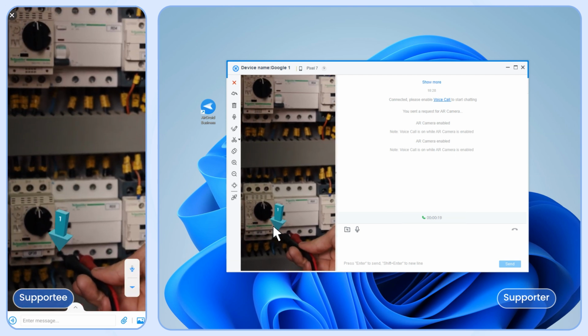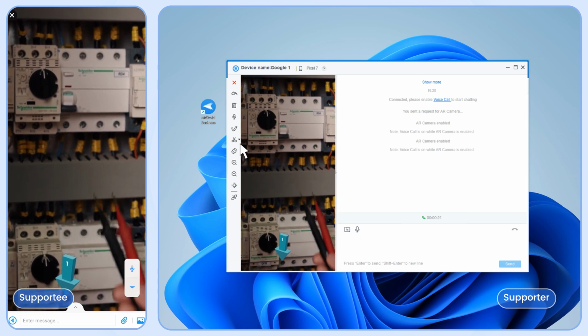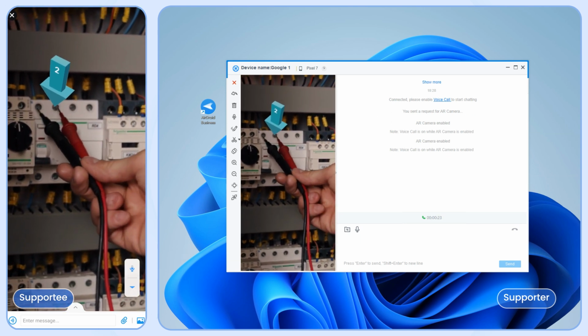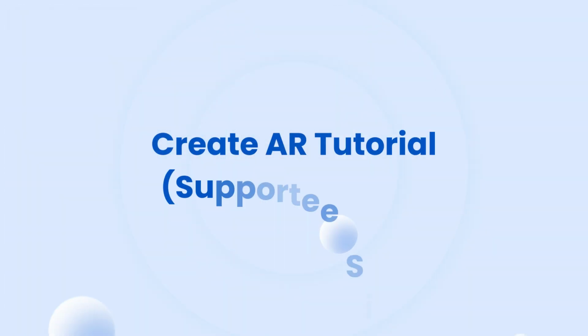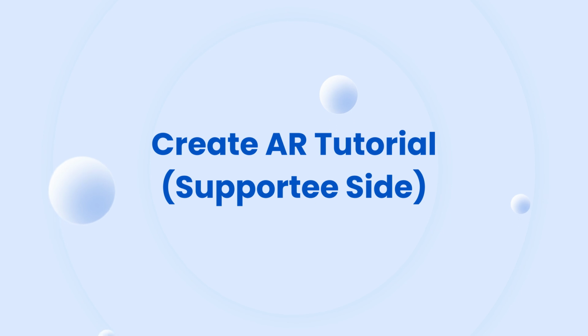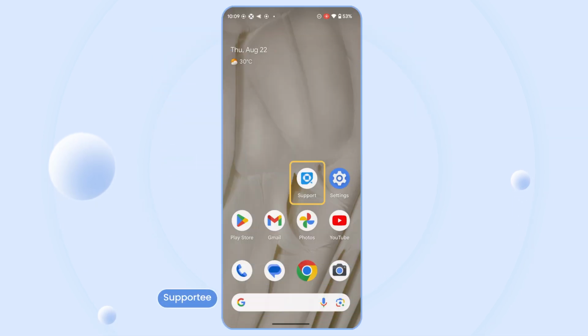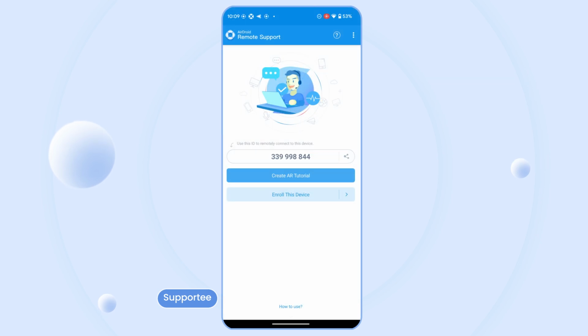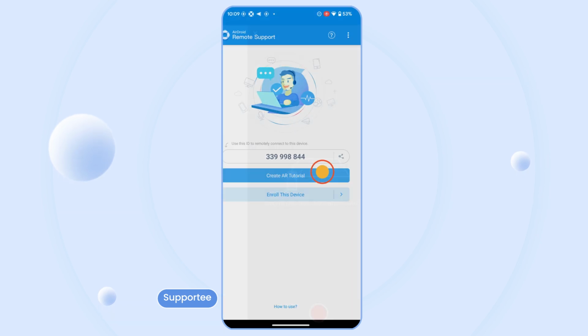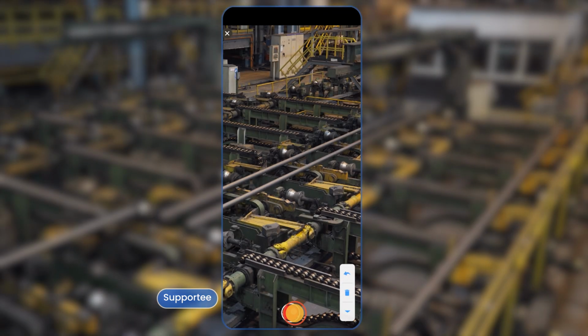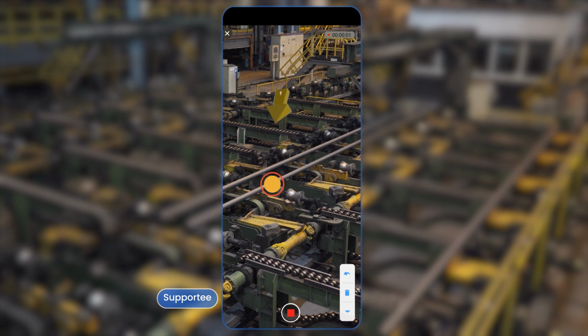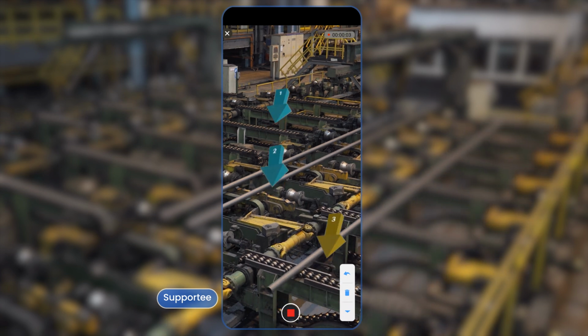The supporter can tap the screen to place 3D arrows on real-world objects to guide the supportee. The supportee can also create their own AR video and save or send it to the supporter. Open AirDroid Remote Support on a mobile device and click Create AR Tutorial on the main screen. Now you can use the camera to record your surroundings and place 3D arrows.